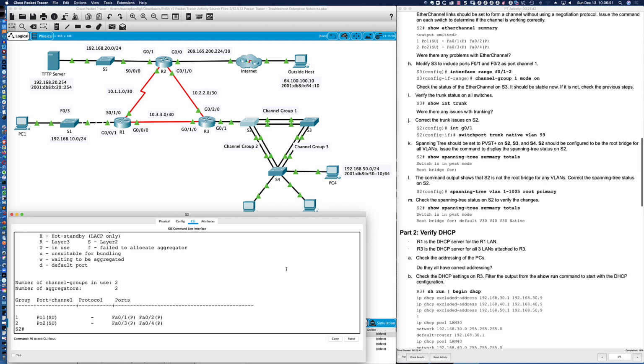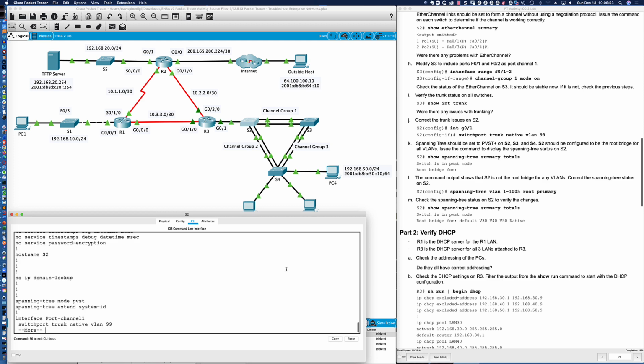Now, what we might want to do is say show run. And you can see there's port channel 1, there's port channel 2. They've got the native VLAN, switchport mode trunk. Maybe we put a switchport nonegotiate on there. But you can see here the mode for FastEthernet 0/1 and 0/2.